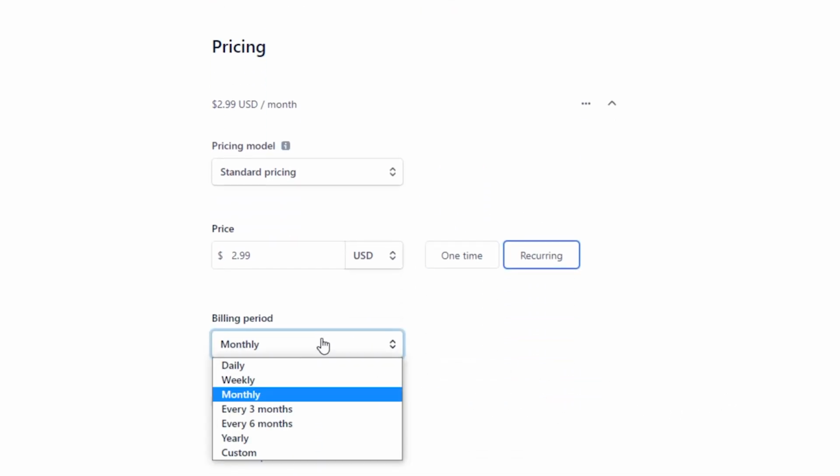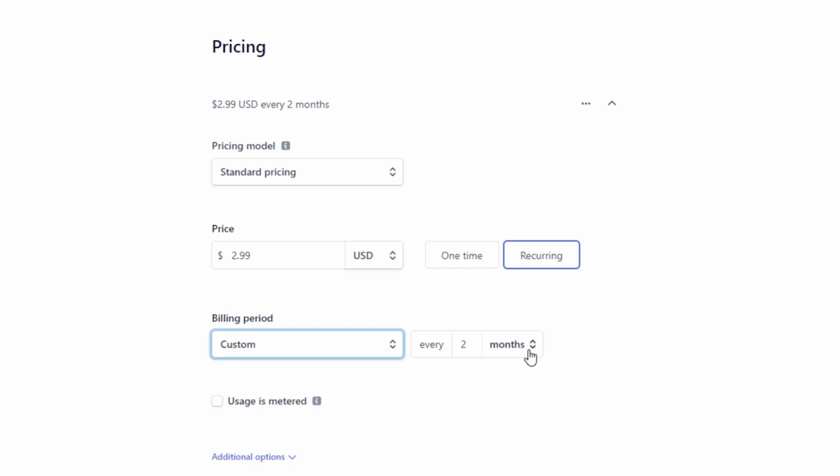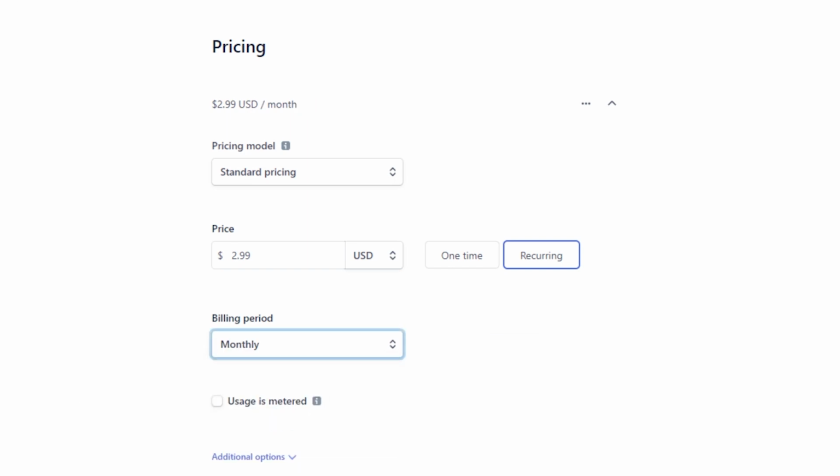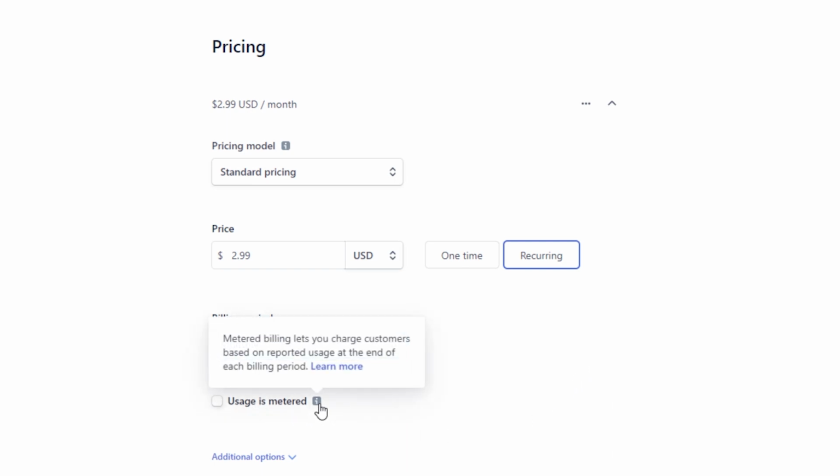Again, you can also select the billing period, so you can either charge them daily, weekly, monthly, every 3 months, every 6 months, yearly, and you can even do custom. You can do every 2 months, every 2 weeks. It's up to you. We'll do monthly because that's normally how most people price their products anyways. You can also do usage is metered. So what this means is basically you can charge customers based on how much they use.